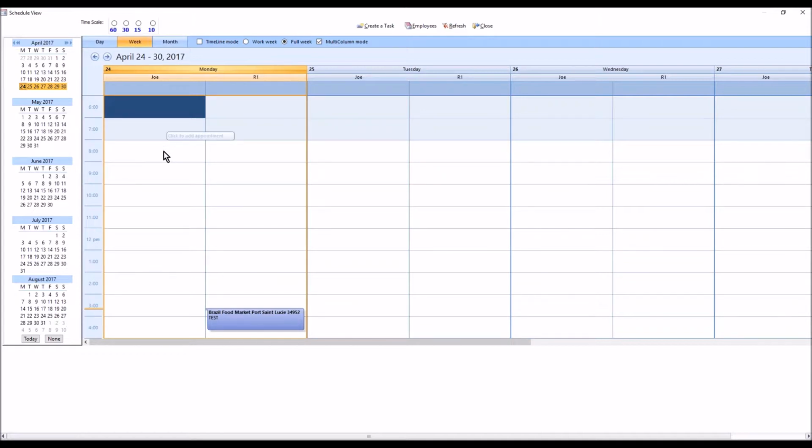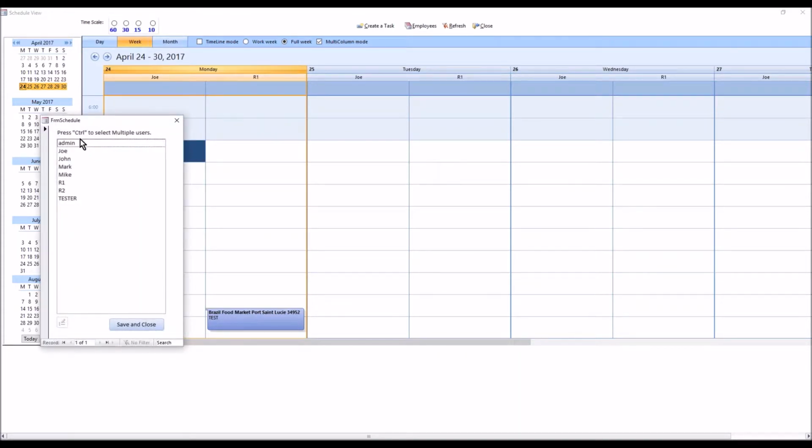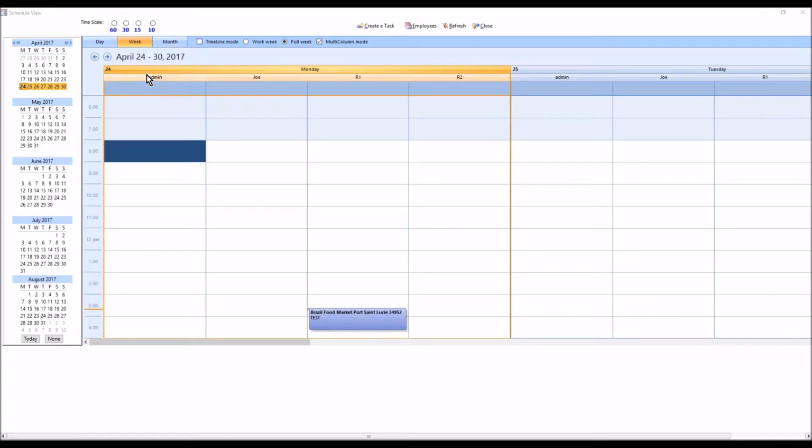And right off the bat, if you've just started with the software, you're going to see some junk names in here that are not employees of your company and are not anyone that you've set up. That is dummy data. And to change that, this is one of the first steps we need to do. Along the top, we can click this button that says Employees. When you click that, it gives you a pop-up that shows all of your current users. And as it says right here, if you hold down the Control key on your keyboard, you can then click and pick and choose what you want, or you can highlight all of them. I'm just going to go ahead and select Joe, Admin, and R1 and R2, and then hit Save and Close. You'll notice right here along the top, it's going to list them. They each get their own little column.